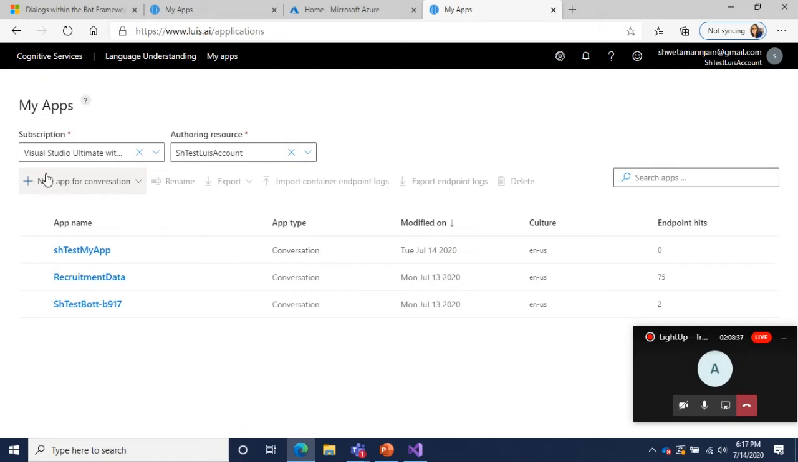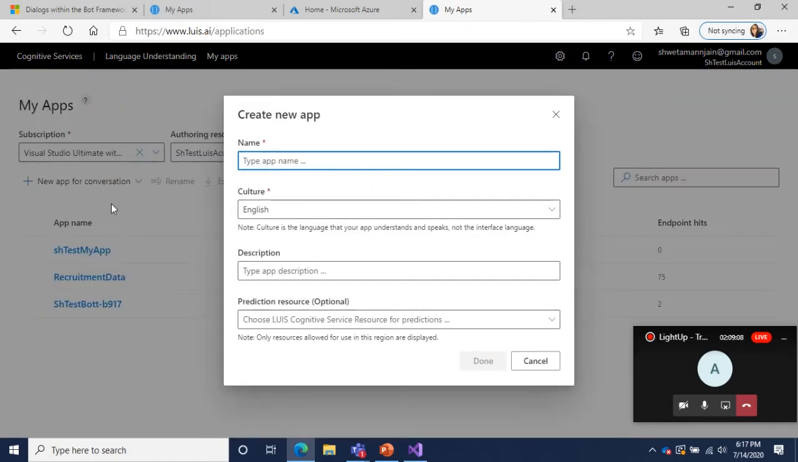Now there is an option, new app for conversation. If you expand it, you can get another 3 options here. The first one will allow you to create a completely new LUIS app from scratch. The second option is if you already have some JSON with intents and entities defined, you can directly come and import it over here. And this is again the LUIS file. If you have created it offline or you get it from somewhere, you can simply go ahead and import it. So let's go ahead and create a new application and see what it gives.